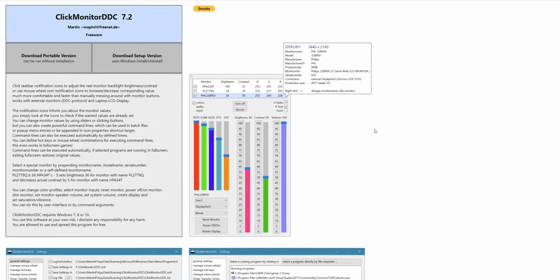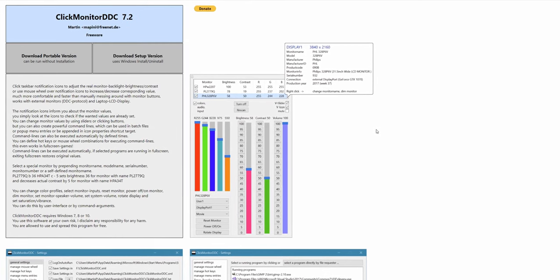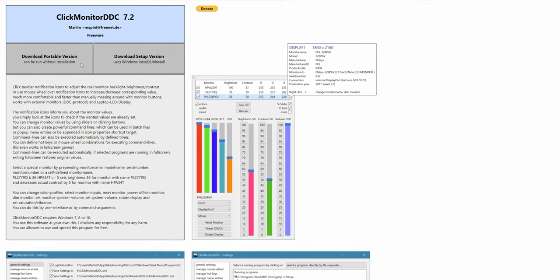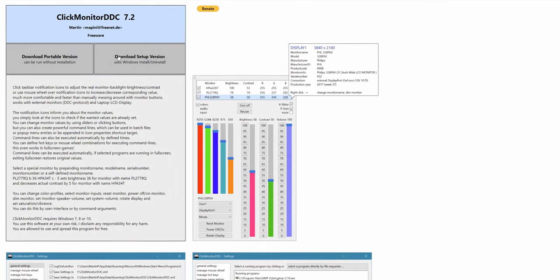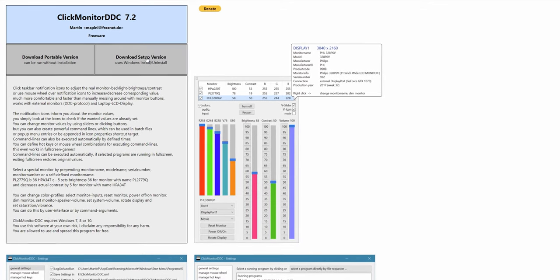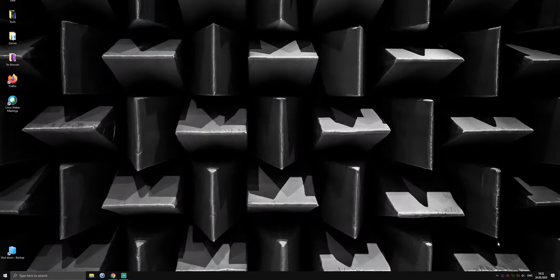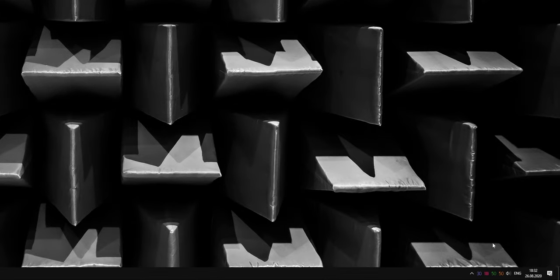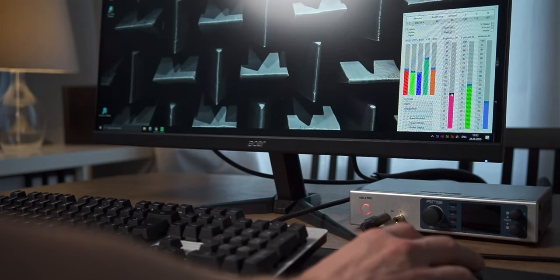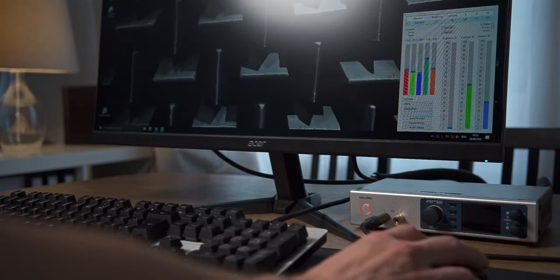First, we of course need to download ClickMonitorDDC. For that, you will find the download link in the description down below. There is a portable version available as well as the usual setup version that does all the installation for you. Choose whichever you prefer. After going through the usual installation process, we can spot a few new colorful icons in our taskbar. Clicking on one of those opens up a settings dialog. Here we can already control the monitor's brightness by dragging the pink slider up or down. But it's not exactly a clean interface, so let's first declutter this a bit.